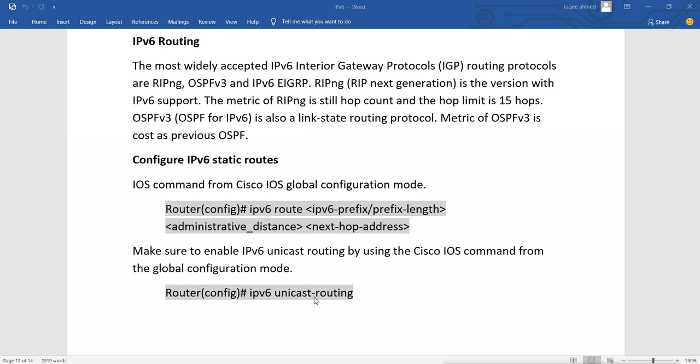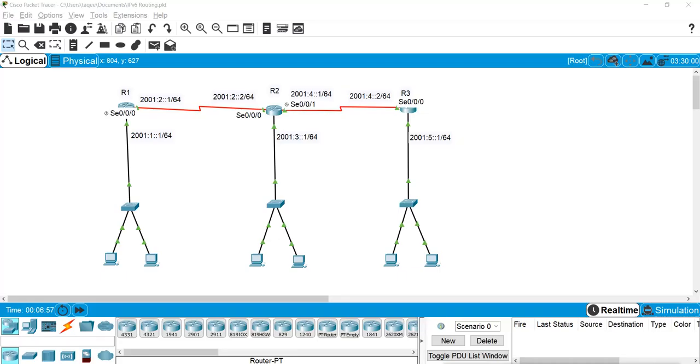And after that, we can use IPv6 routing. We can use static or dynamic, whatever. Let's see the static first. Now in this network, what I have done is configured these IP addresses on these interfaces of the router. I used simple IP addresses.